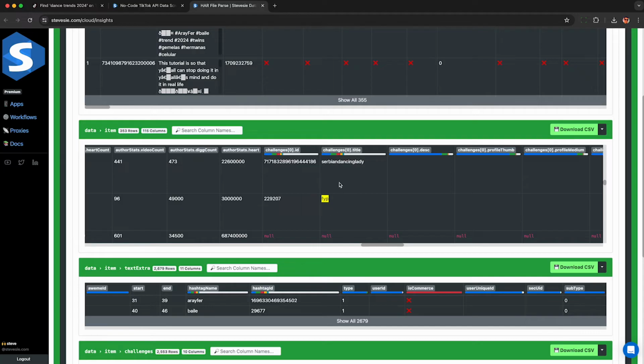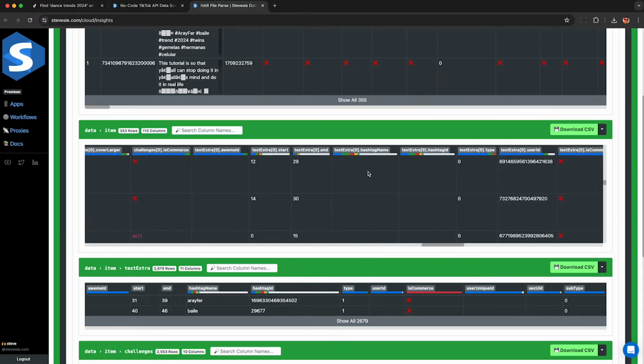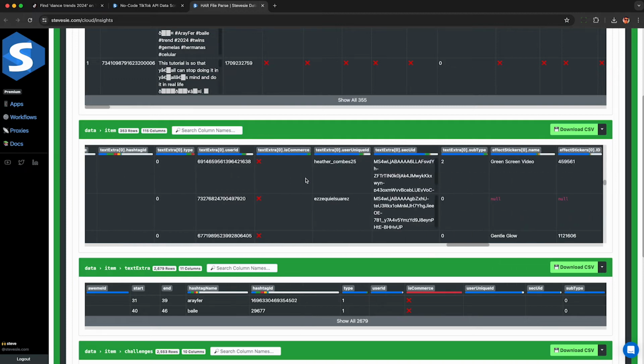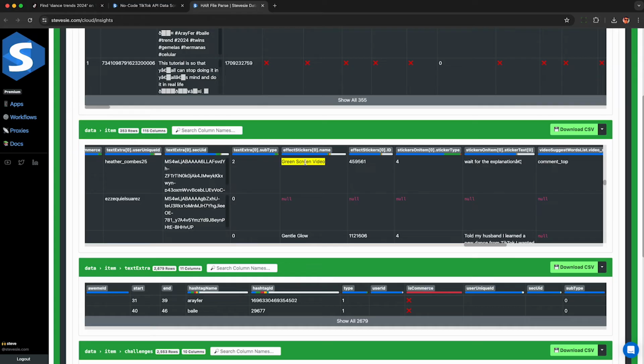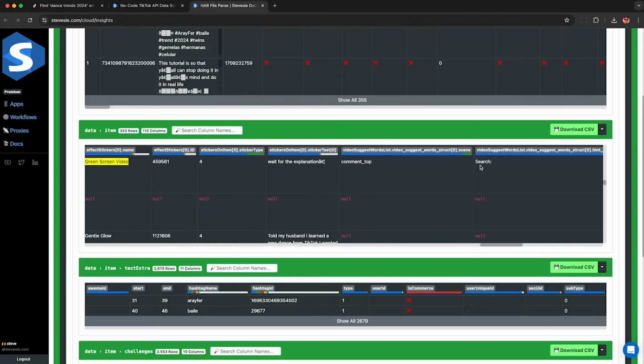This challenges here shows the first hashtag used in the post, but there's a better way to get this if you want to do some hashtag analysis used in the content. And there's a bunch of other random fields here that I'm not going to get into, but you're better off trying this for yourself if you want to take a closer look at what all these fields do.